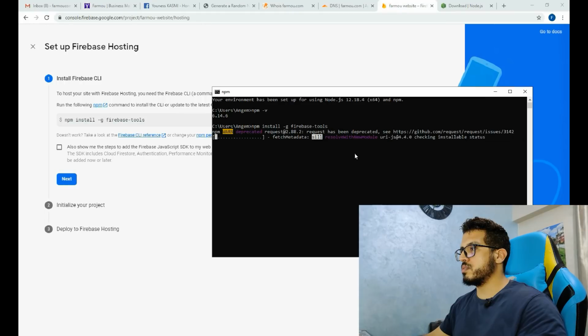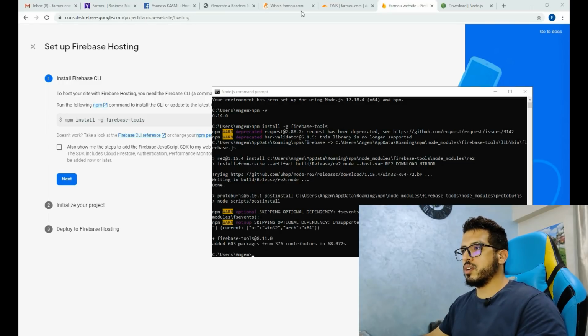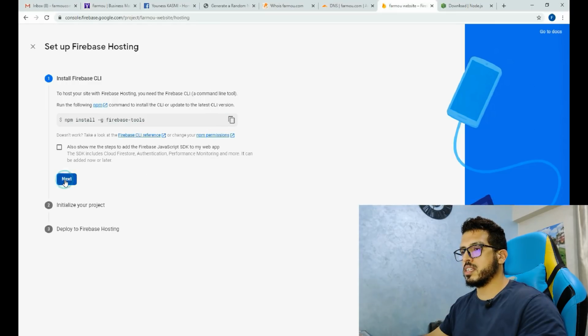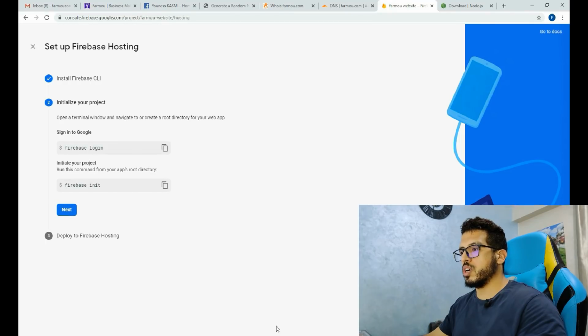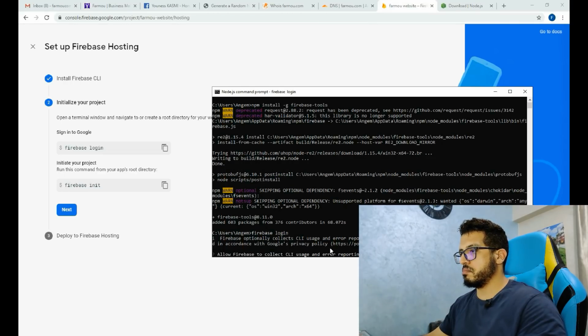Okay, it's taking a lot of time. Okay. And it's done finally. Now go back to Firebase and click next. Now we need to copy this Firebase login command and paste it. It will ask you to allow the Firebase. Select yes and click enter.